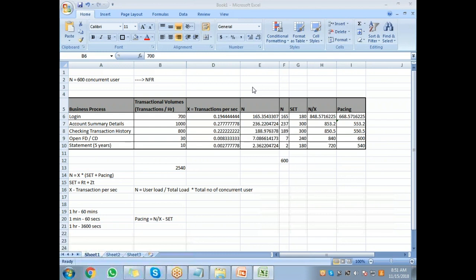So this is what workload modeling is, guys. Now, there is one last thing that you need to know before I wrap it up.